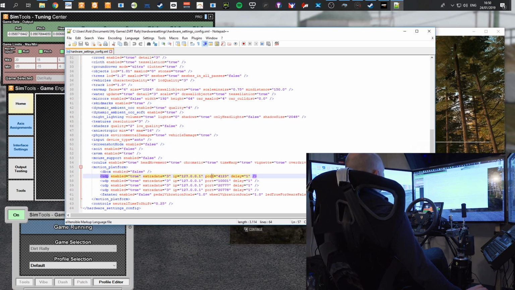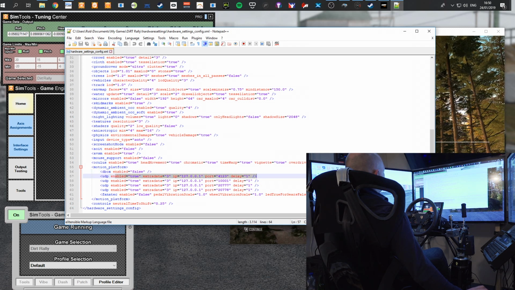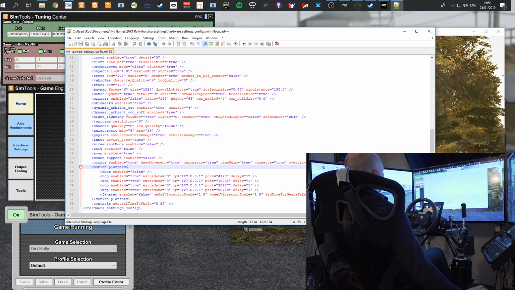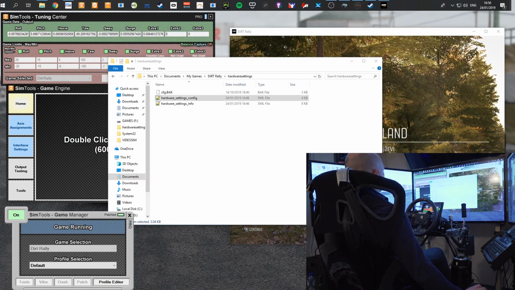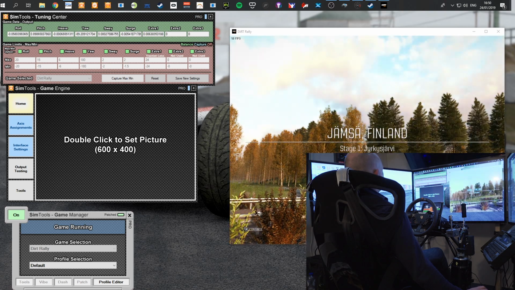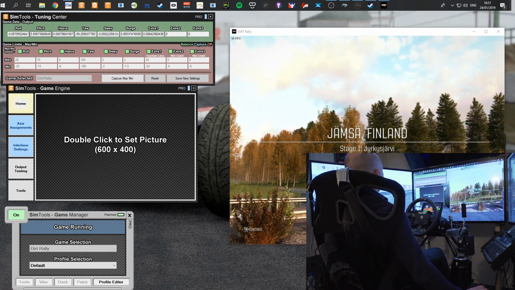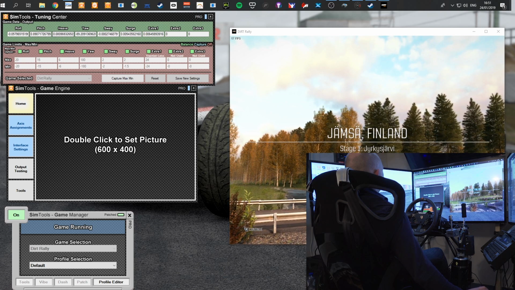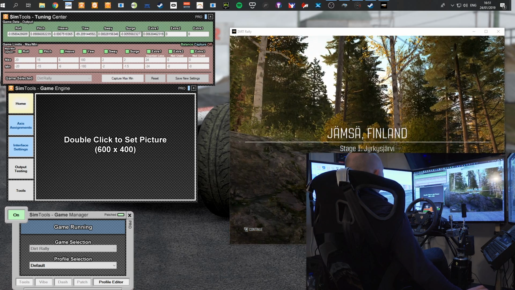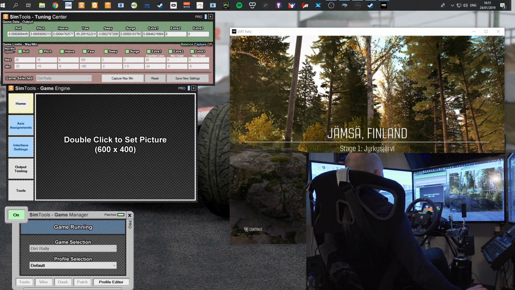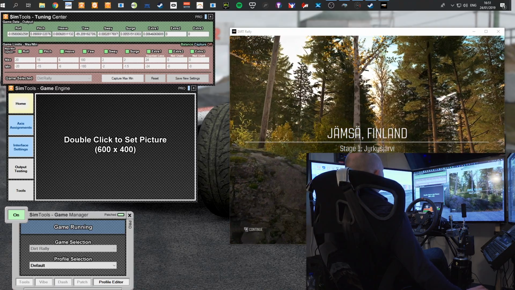If this line is correctly entered by the game manager and you checked it, then you can save it or close it, and then if the game is running, these values should show up. So these are the game data values that come from the game via the config file into the tuning center.